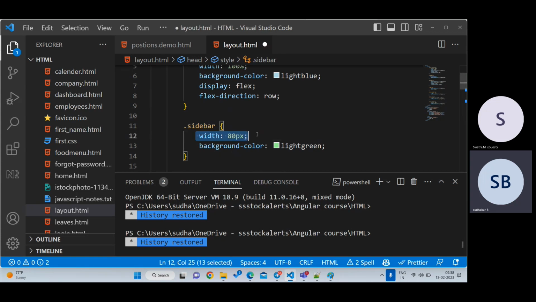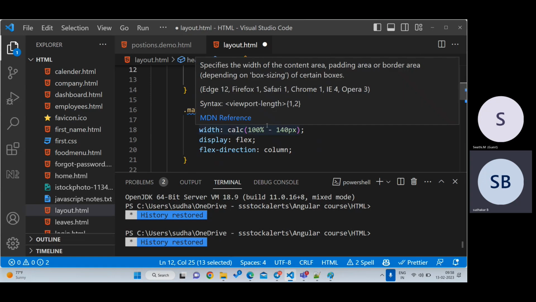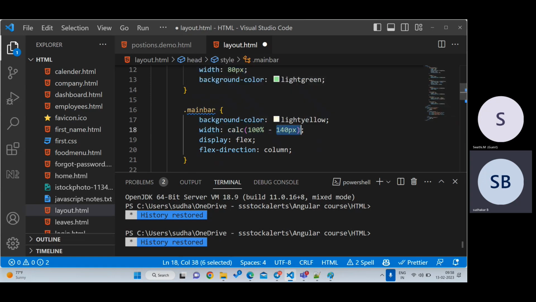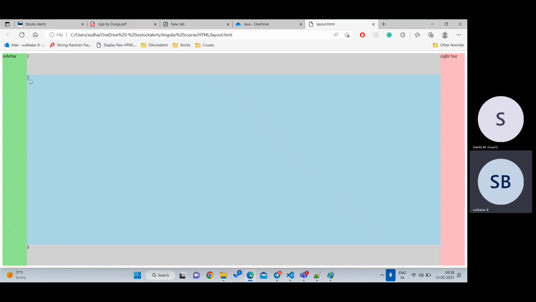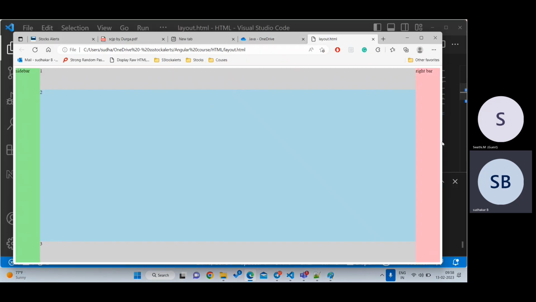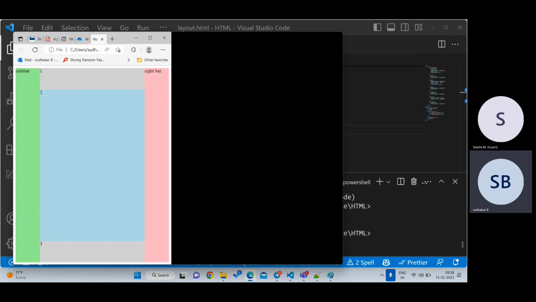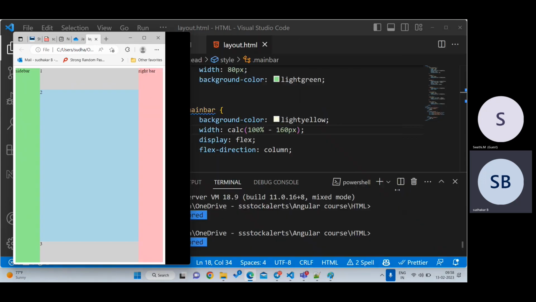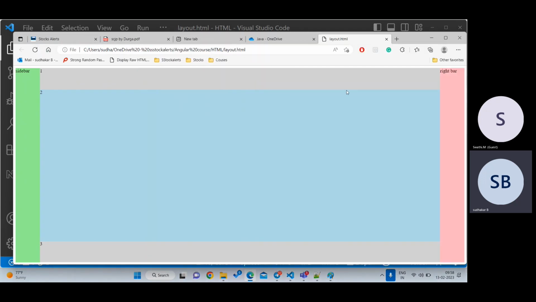Whenever you increase this 80 pixels, you need to add it here also, because you are increasing left and right. Whenever you increase left and right, you need to increase in the center also. Something like this you can do. Once you arrange the content, this will automatically be more flexible. I am not getting any horizontal or vertical scroll bars till now, correct? That means height and width are working fine.